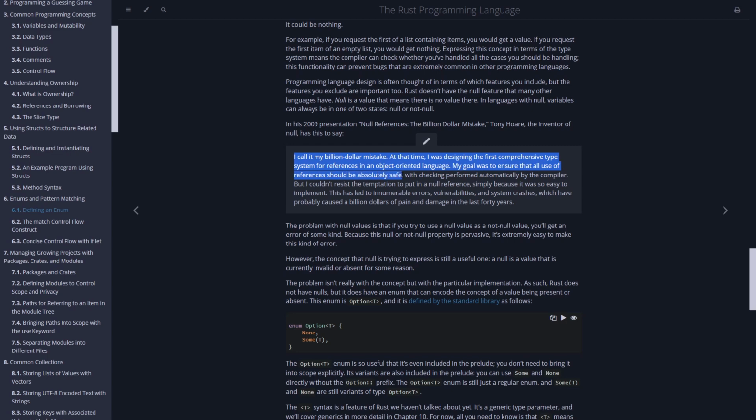With checking performed automatically by the compiler. But I couldn't resist the temptation to put in a null reference, simply because it was so easy to implement. This has led to innumerable errors, vulnerabilities, and system crashes, which have probably caused a billion dollars of pain and damage in the last 40 years.